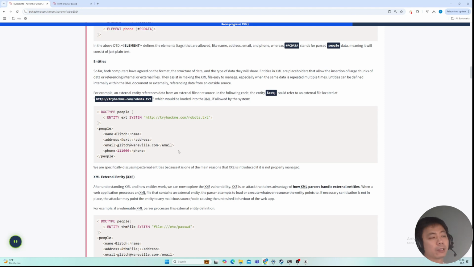So what's XML external entity, or XXE? It's a vulnerability where attackers take advantage of how a system parses XML documents. Sometimes the inputs are not sanitized and validated, which allows an attacker to request resources from the internal system without any authorization.